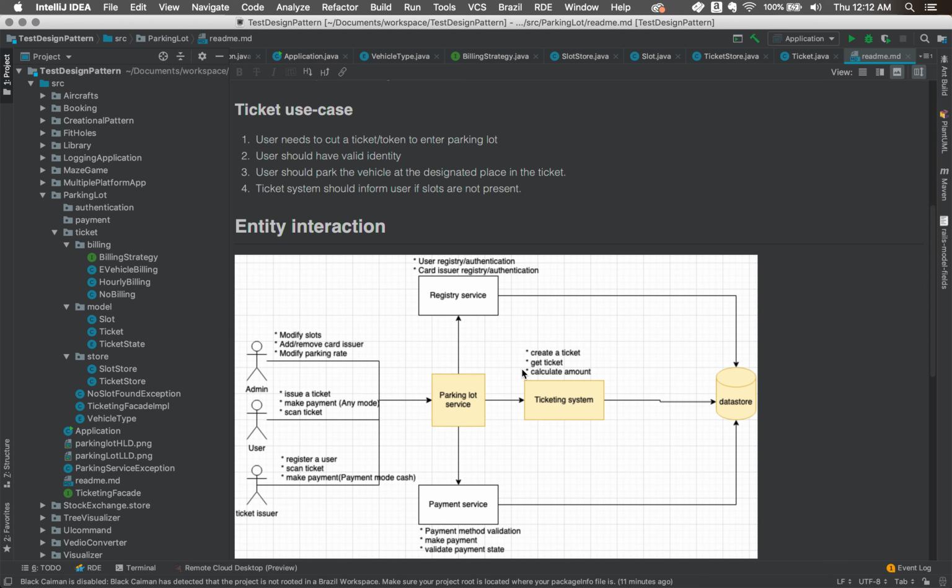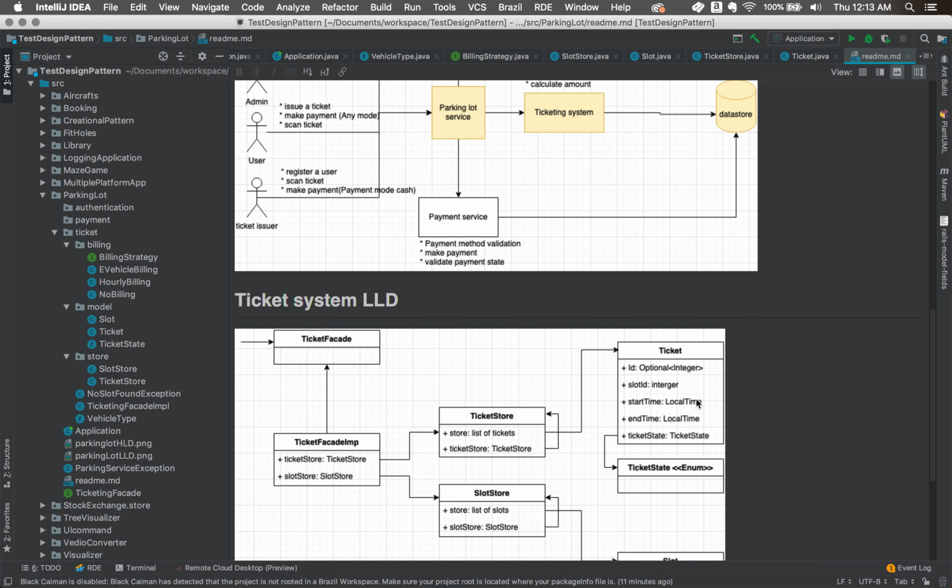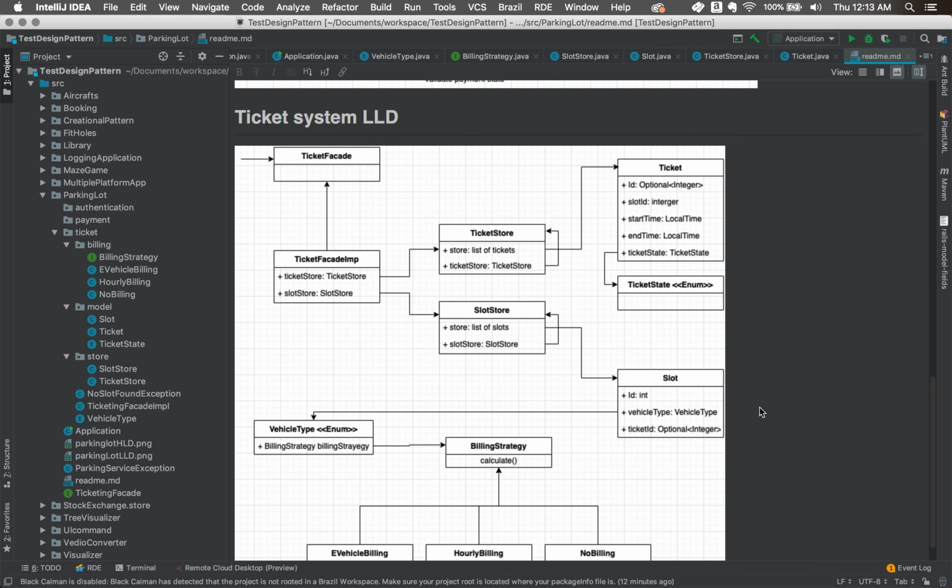The ticket system is very basic. It will create a ticket, get a ticket, and calculate the amount. For this discussion, I will focus on the ticket system and its interaction with the data store. So, the LLD of the ticket system.